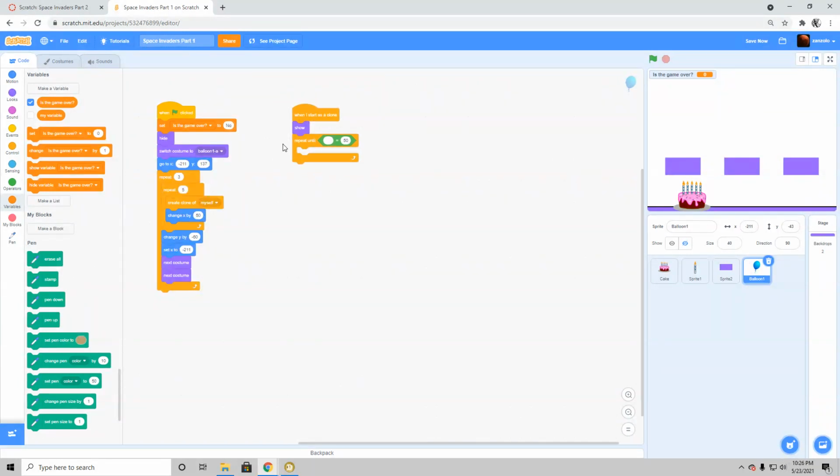At some point later on, we're going to set is the game over to yes. And then this loop is going to keep repeating until is the game over is equal to yes. Then this loop is going to stop, but it won't stop the whole project, so my clones won't disappear. And that's the big idea.